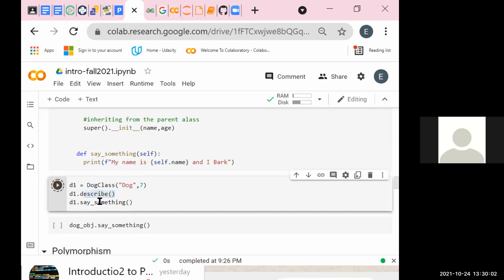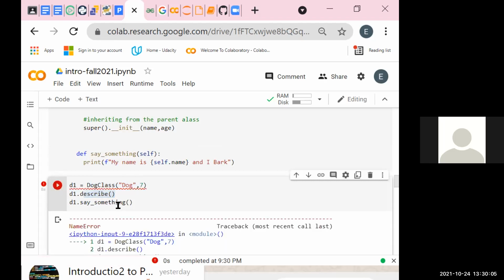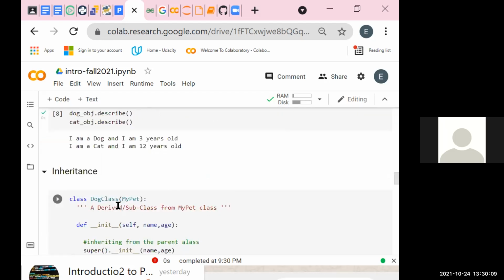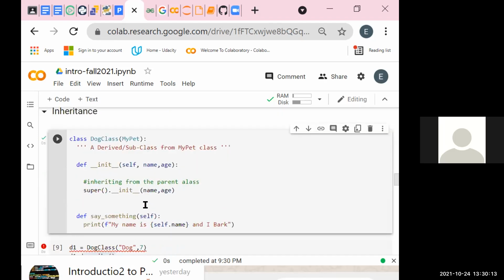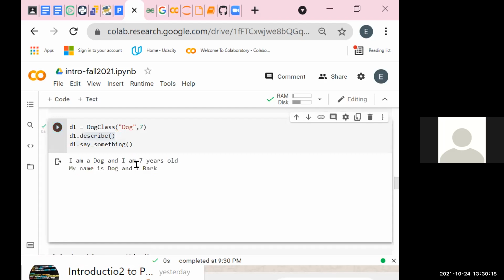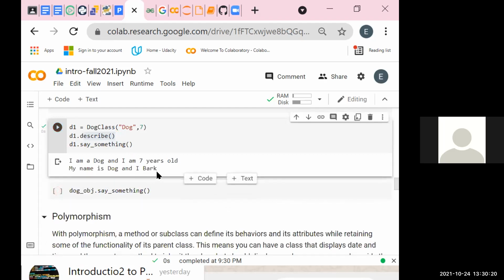So if we run this, let me run this. "I'm a dog and I'm 7 years old. My name is Dog and I bark." So it inherits from the parent class, MyPet, and it can also use its own function in the dog class.